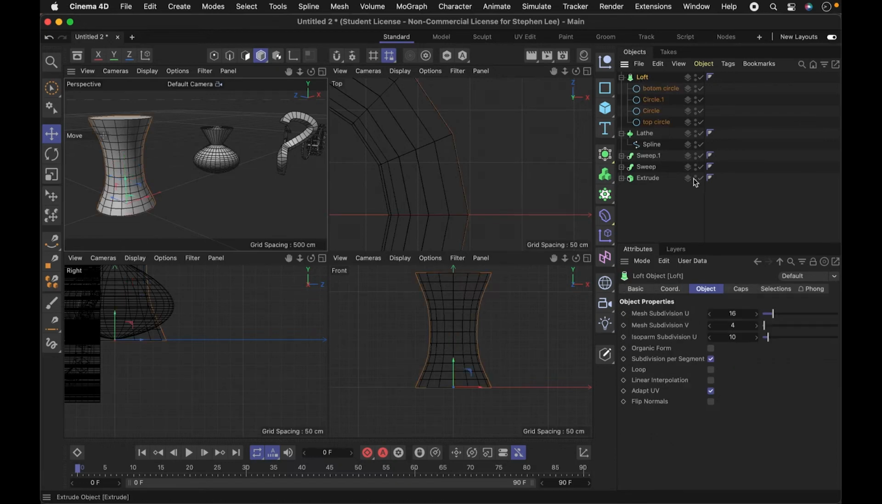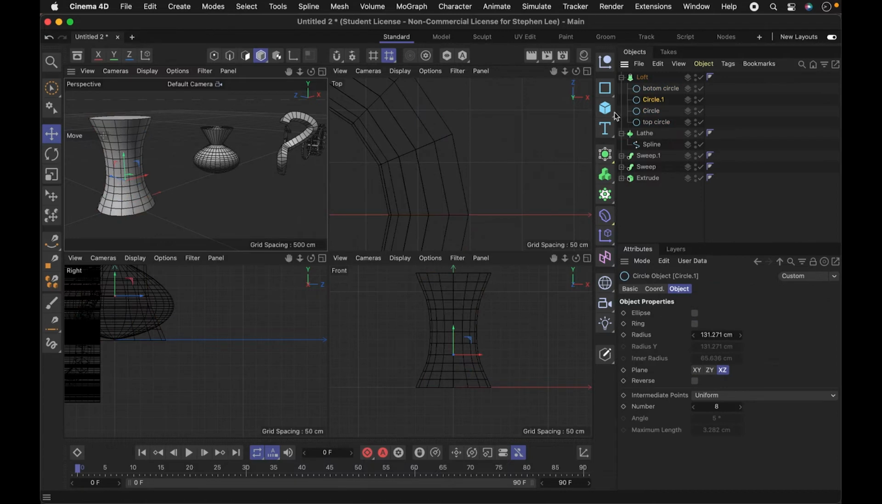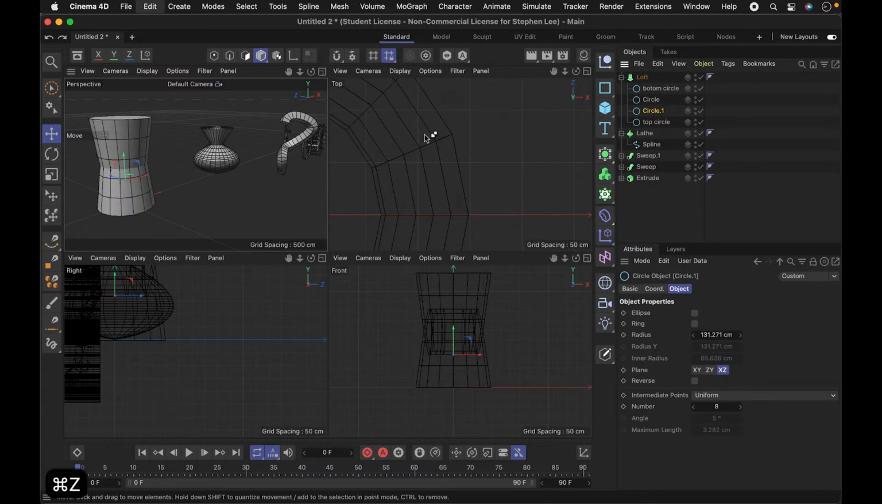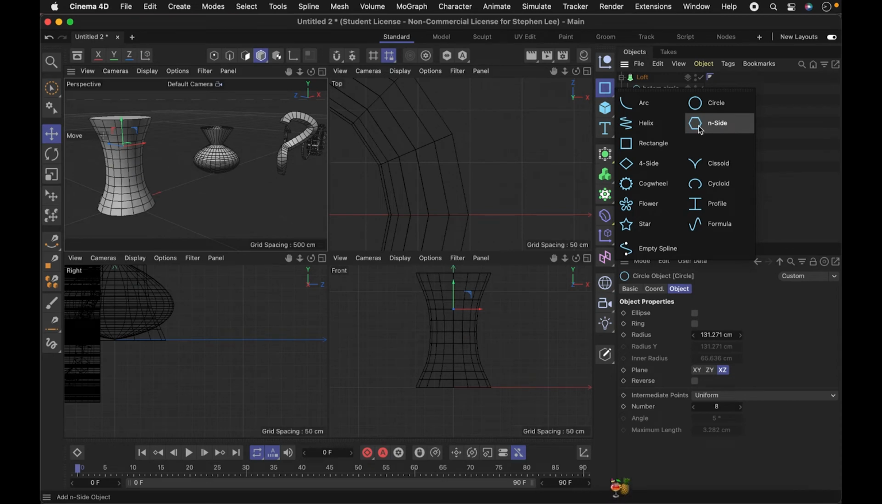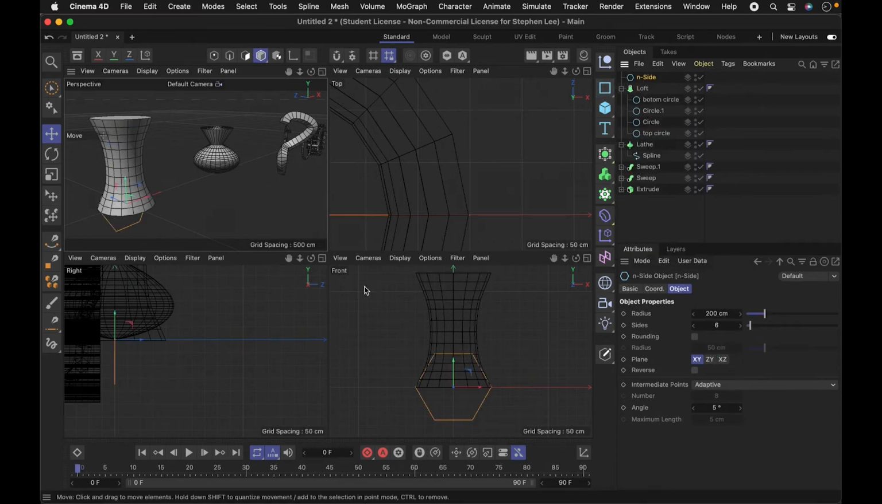But I want to make sure these go in the right order. If I move them around, I'll get some different things going on with that. I mean, I could also maybe grab an end side, and maybe I will bring that in.